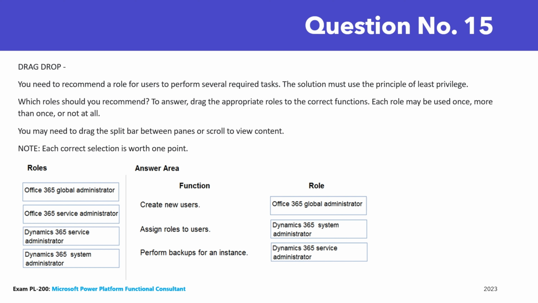Correct answers. Create new users, Office 365 Global Administrator. Assign roles to users, Dynamics 365 System Administrator. Perform backups for an instance, Dynamics 365 Service Administrator.